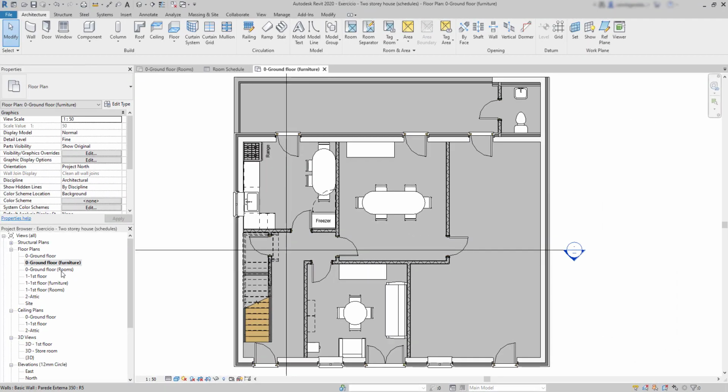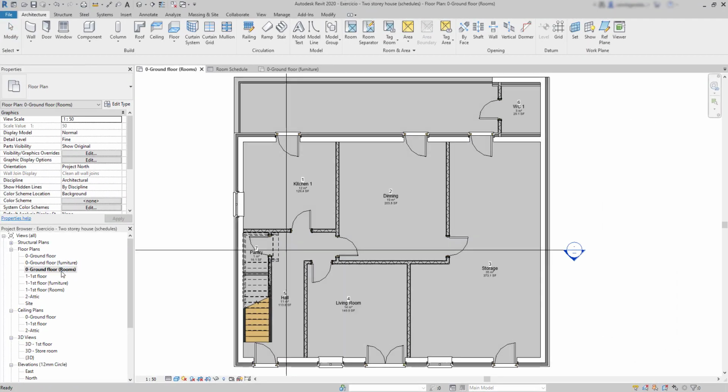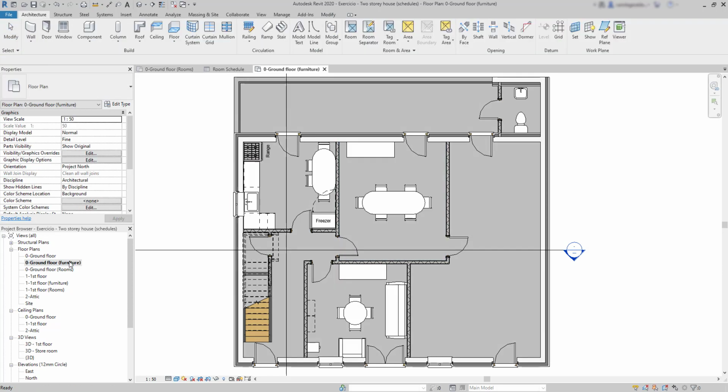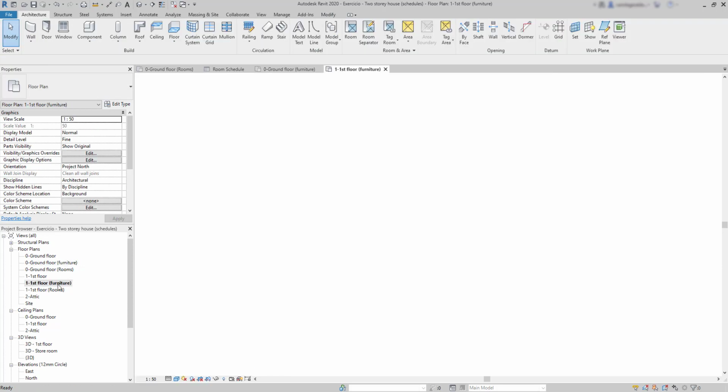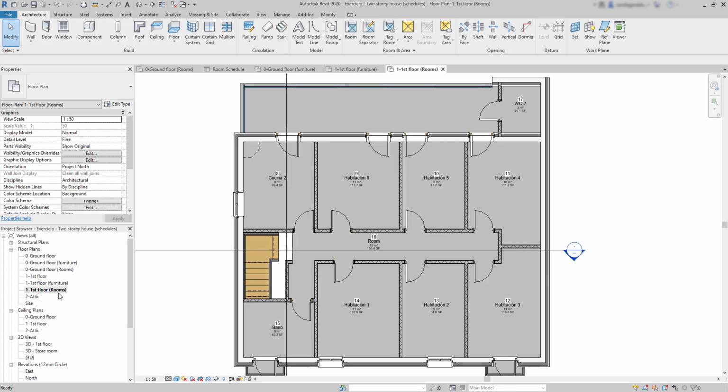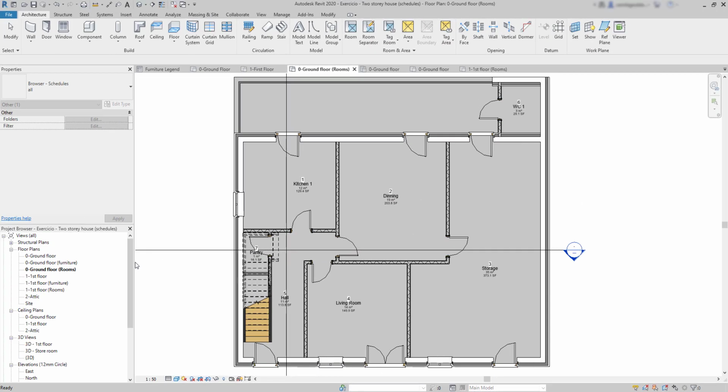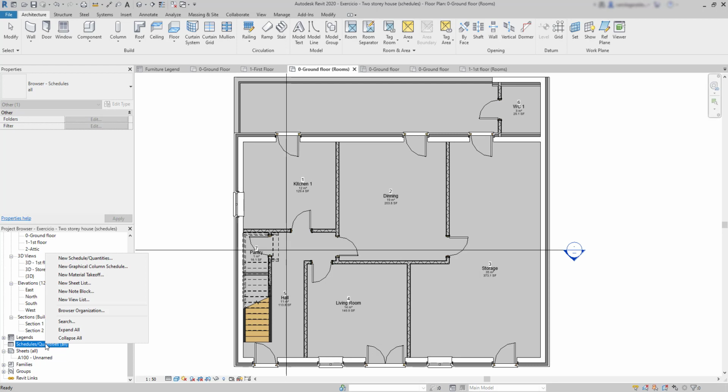Let's have this example again of this two-story house. Here I have already inserted rooms and furniture, and first we are going to create a schedule to display all the rooms along with their areas. Let's click here on the project browser in Schedules and Quantities with the right button, and then click on New Schedule.